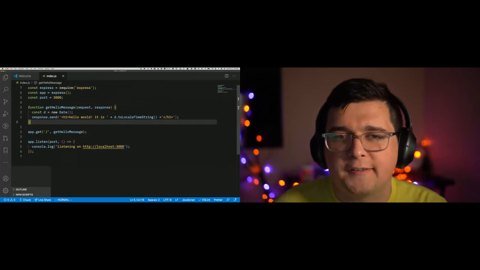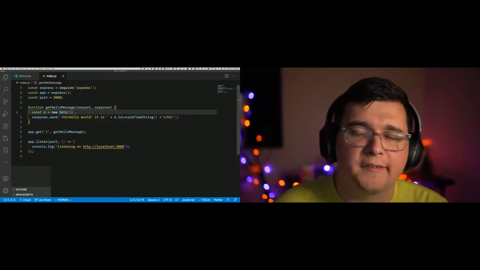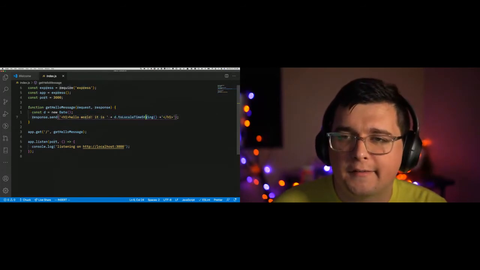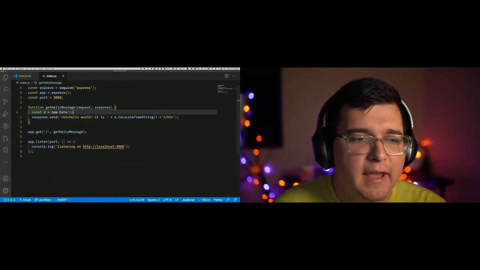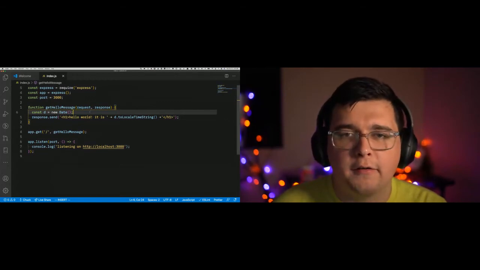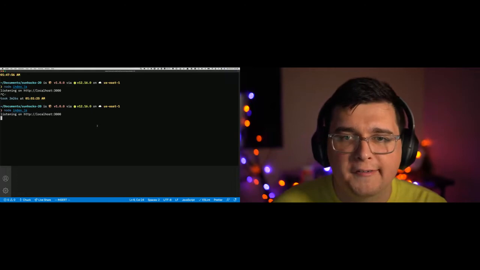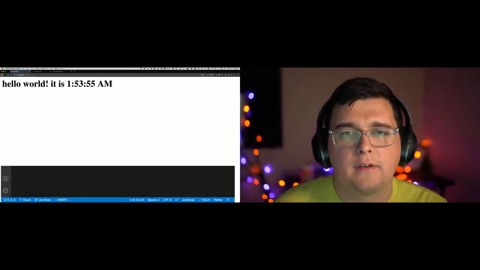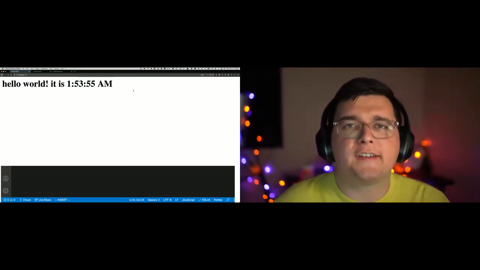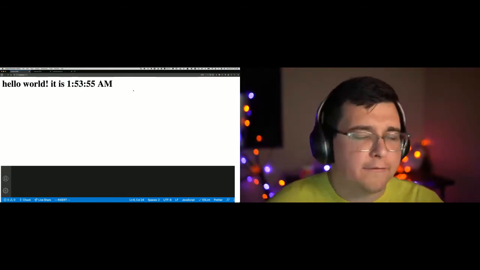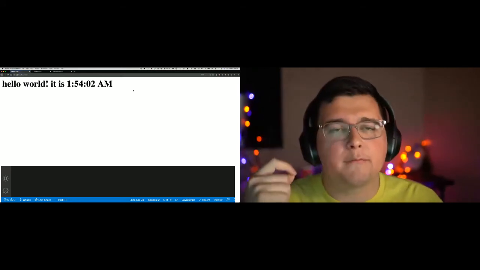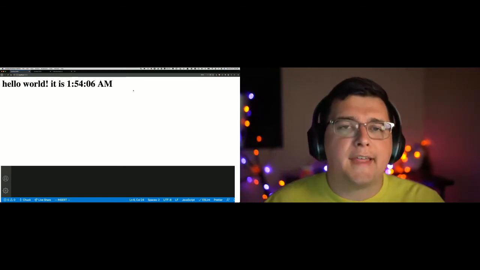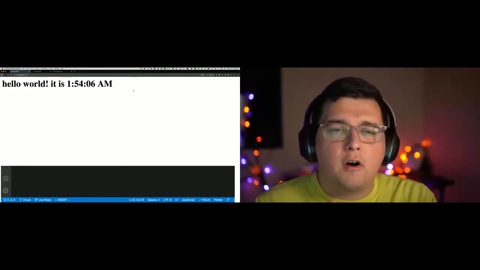Don't worry too much about this. In JavaScript, the date object represents a certain moment in time, and toLocaleTimeString reads the locale and turns it into a time. The important thing to know is that now when we restart our code and reload the page, it tells us what time it is. Of course, it doesn't actually update until I hit refresh, which is what I'm doing right now, because the page only loads once.